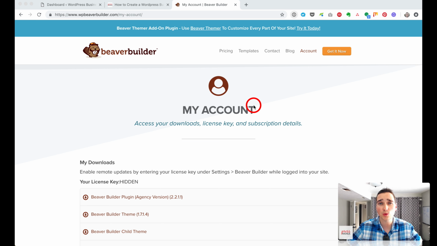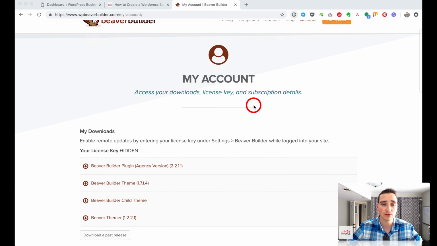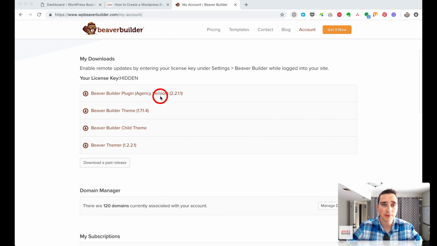Under My Account, this is where you download the products that you have, and you'll see them here. Your license key will actually be here, but I've hidden it so nobody copies it and uses it. And then, so here I have the agency plugin. The agency plugin, the Pro plugin, and the standard plugin are actually the exact same. All the agency does is allow you to white label it. The standard's exactly the same, you just can't white label it. It just says Beaver Builder, which honestly, I actually leave that Beaver Builder name on most of the time anyway.